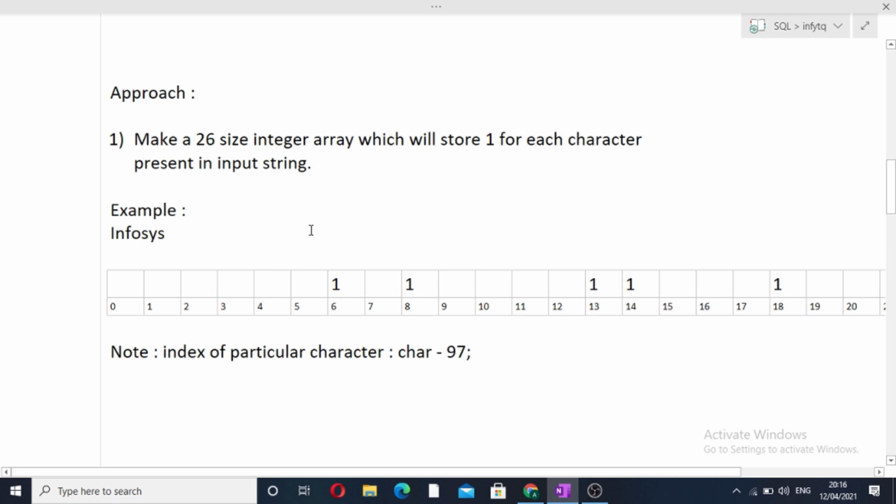Okay, so for this we'll simply make a 26 size integer array which will store 1 for each character present in the input string. See, in the question we were given that all the characters in the input string are lowercase. So how many total characters from A to Z are present? That is 26 only.